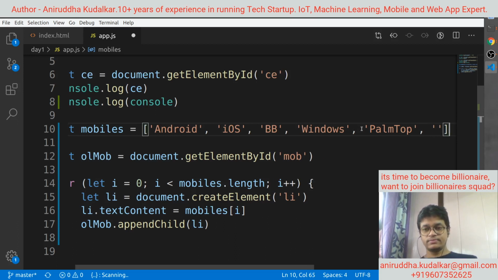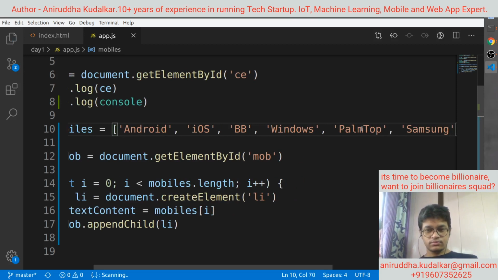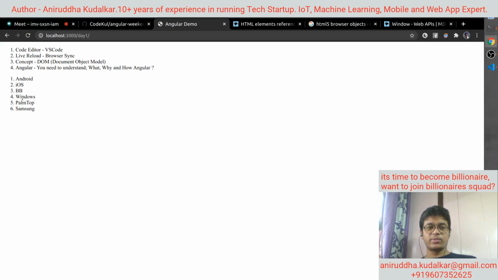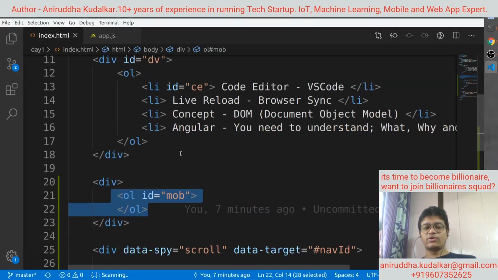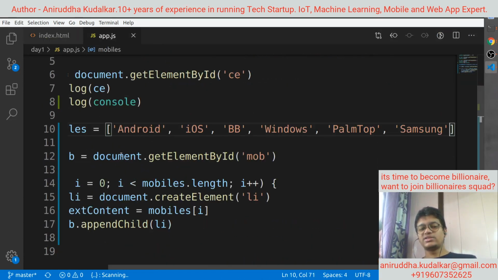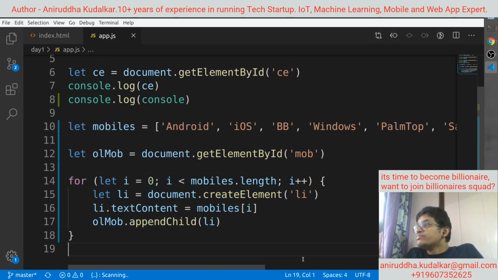then Samsung, and many others. Can you see, automatically things are getting added. You are not changing a single line of your HTML. These LIs are getting generated automatically by means of this for loop, and this thing is called DOM manipulation.